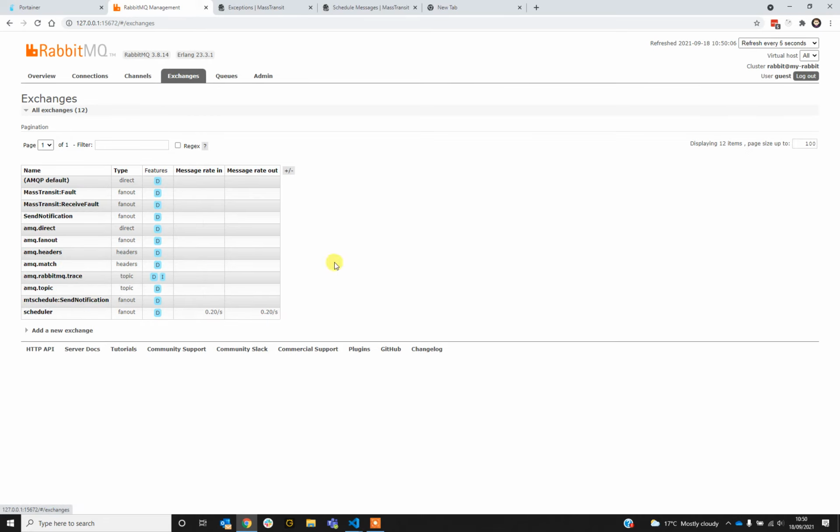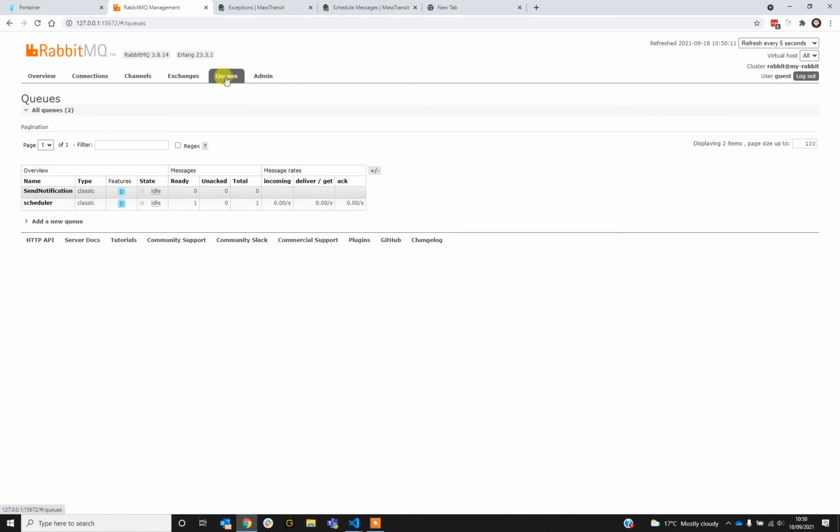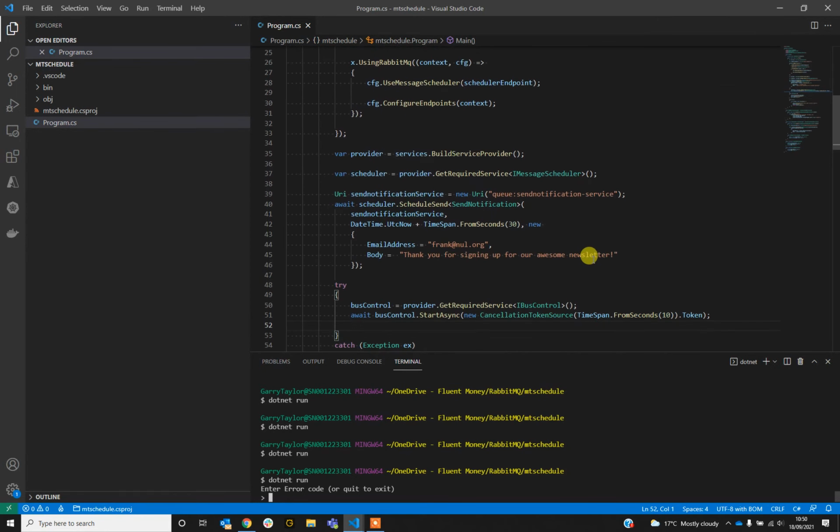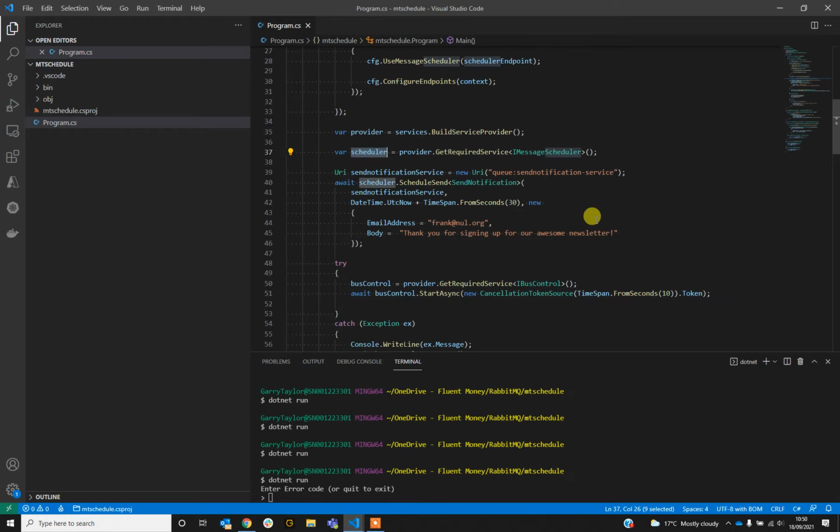Got an exchange, which sends notifications to the scheduler. That went to the scheduler, and obviously nothing went to send notification. I was expecting that to go to the actual send notification, but don't forget we've got a scheduler here, and that's how we're actually sending it out. Okay, let me change that back to publish, because I think that's really what it should be.